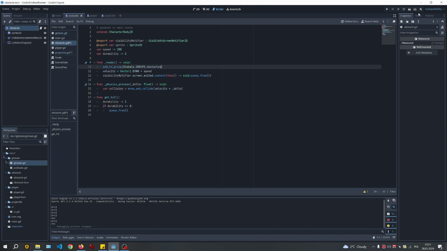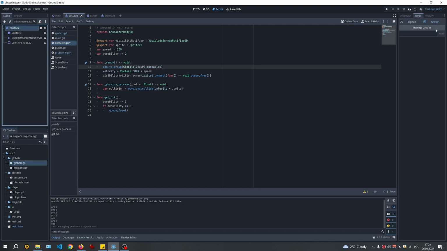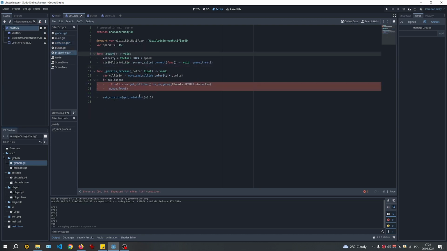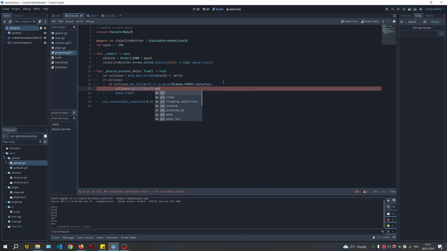If you prefer, you can once again make it in the editor in here, but I prefer making it from the code. Back to the projectile, indent, colon, and now if the collider is in the group obstacles, then this collider, call a function called get hit.